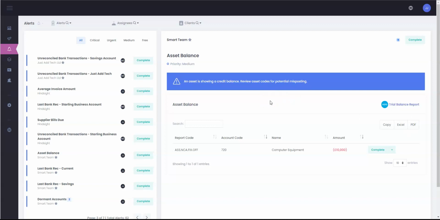One of the other things that you can do is, if you do find an asset balance that has a credit amount and you're happy that that's what it should be, i.e. that account should now be a liability, you can of course change the mapping in the chart of accounts and allocate it as a liability, and we won't pick it up going forwards.